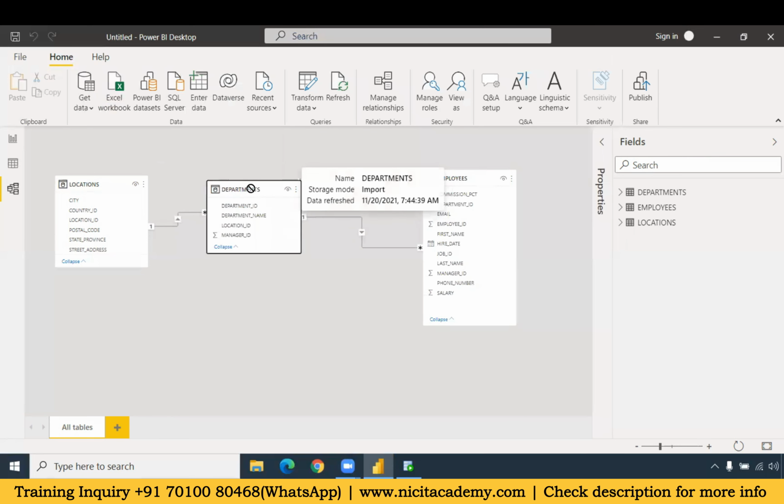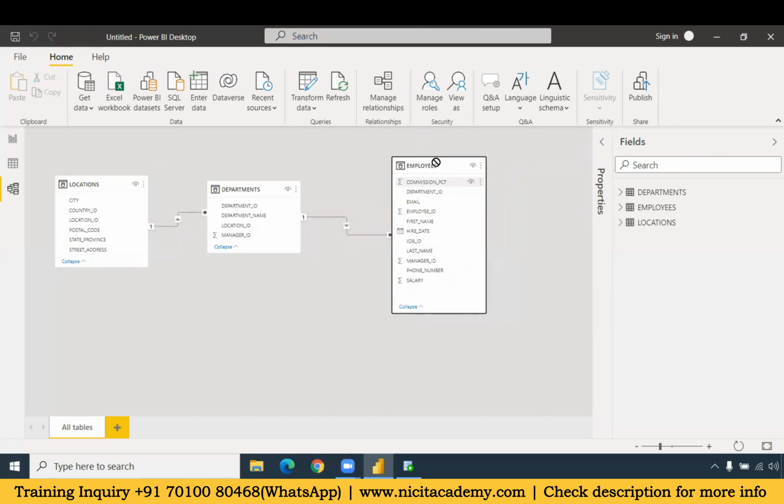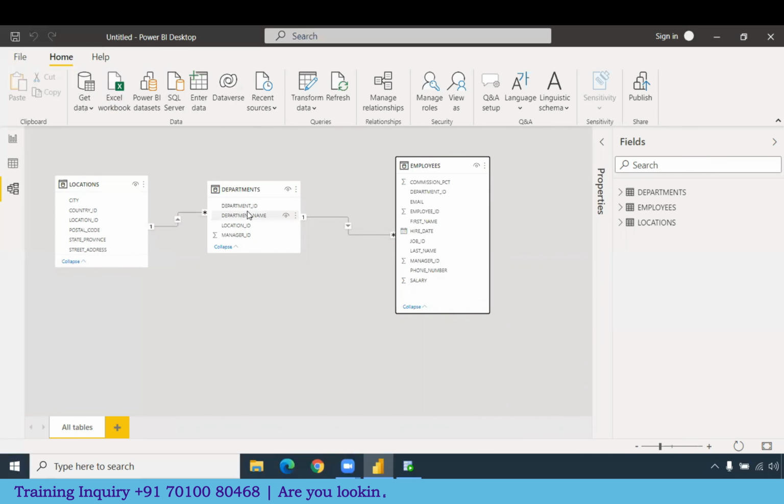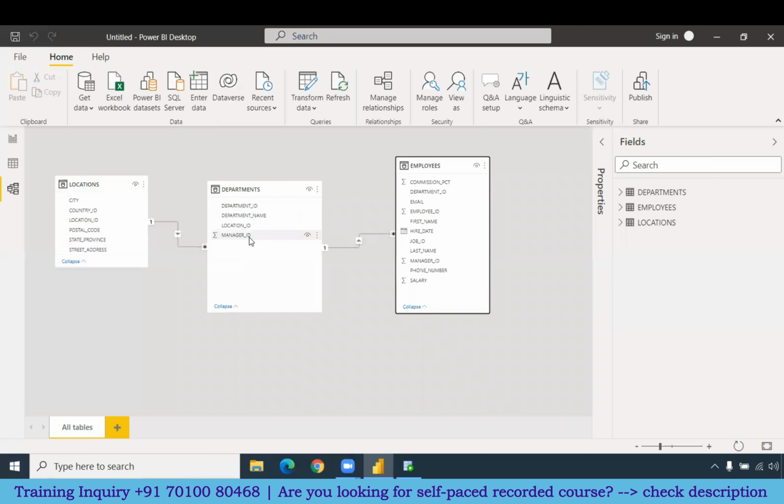Chandra, what is that summation symbol in the departments, before the manager ID? What does that indicate? Normally Tableau will take a dimension and measure automatically. In Power BI, whatever numeric field is there, it will take it like a measure. Department ID, department name, location ID and all, it is predicting as measures. Manager ID is a numeric number, so it is taking it like a measure. This is not a measure, this is actually a dimension. So we have to choose don't summarize.